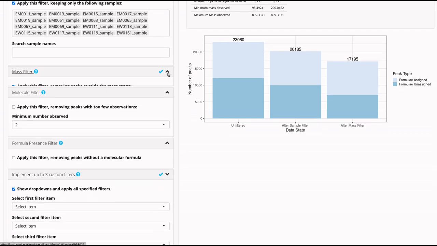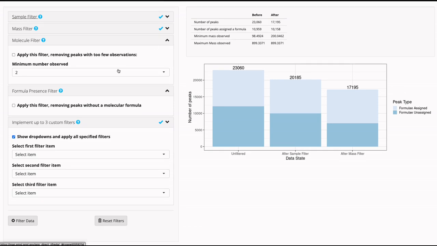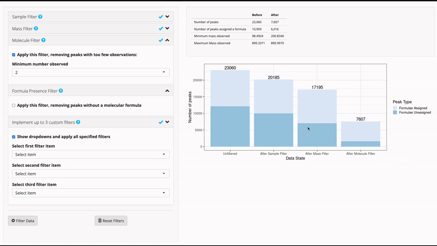The molecule filter removes peaks if they have not been observed in a minimum number of samples. Here the default value is 2. And again, we can see the effect of applying the molecule filter.